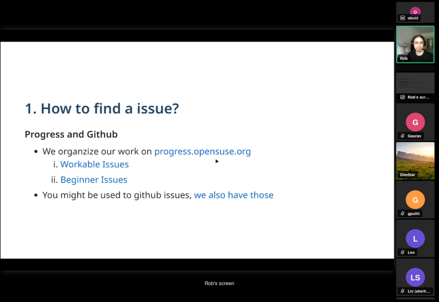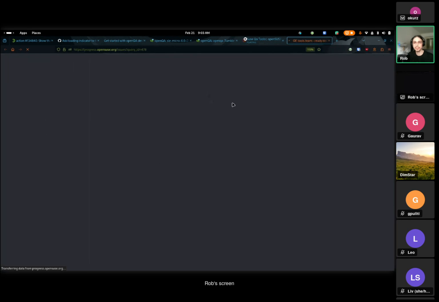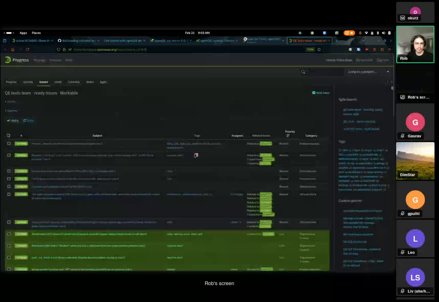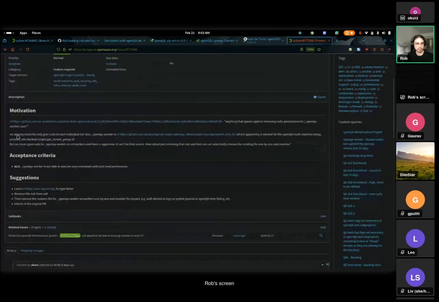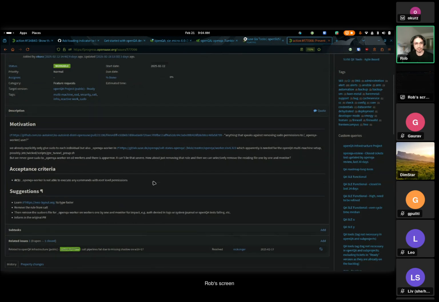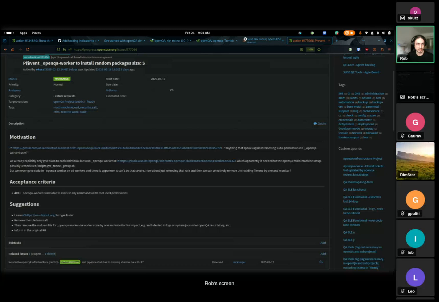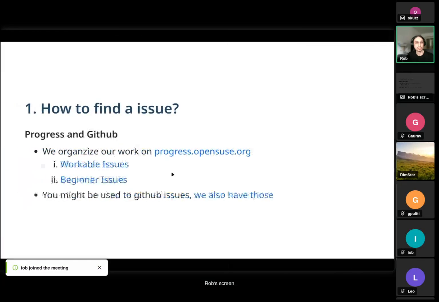So first, how to find the issue. We are primarily using Progress for this. We have several different queries. I now chose to include these two. We in the team usually pick issues from the workable issues query, which you can see here. This usually just means that the ticket is well defined. So if you're looking for a problem that has a well-defined scope, where you can see suggestions and motivation, and everything is evaluated, you can look in that query.